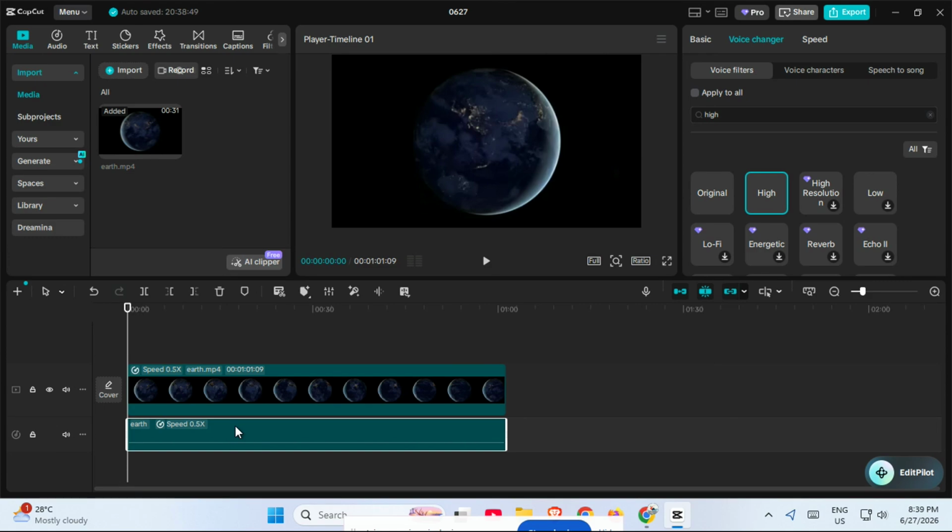Now look to the top right panel and find the Voice Changer tab, or in some versions, it may be called Voice Effects. This is where CapCut gives you different sound options and pitch controls. When you open it, you'll see a few preset choices that can instantly change the sound of your audio. From here, select a pitch preset like high or low depending on the effect you want.